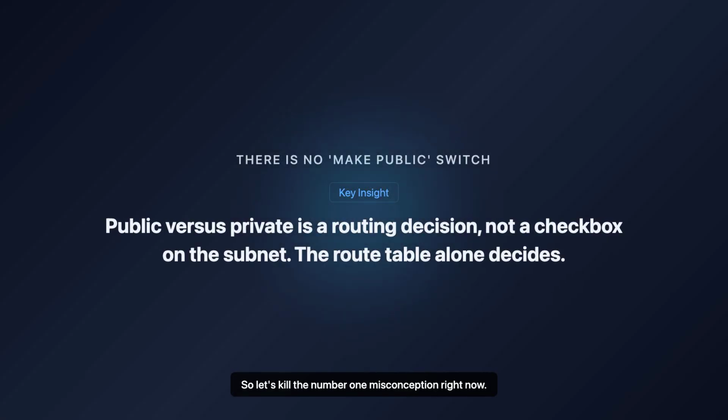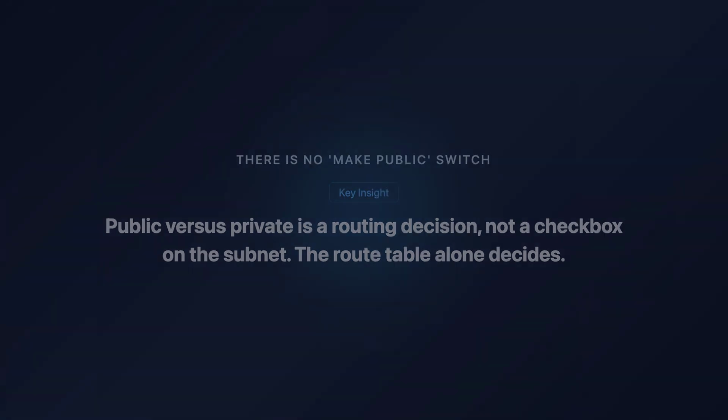So let's kill the number one misconception right now. There is no make public toggle on a subnet. You cannot flip a switch and declare a subnet public. Going back to our building, the subnet is a room and the route table is the directory of hallways. A room only becomes public if a hallway leads from it to the front door, the internet gateway. Paint that door any color you like. If no hallway connects to it, nobody gets in or out. The room's publicness lives in the hallway map, not in the room.